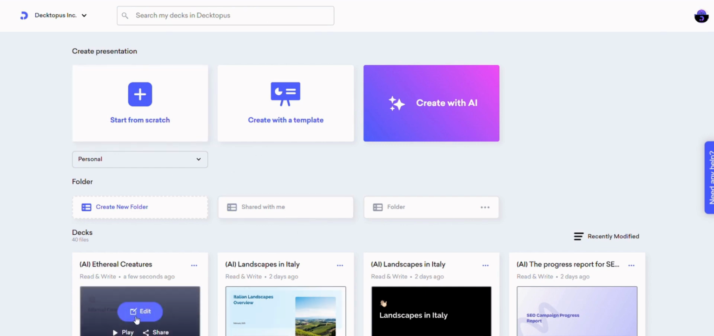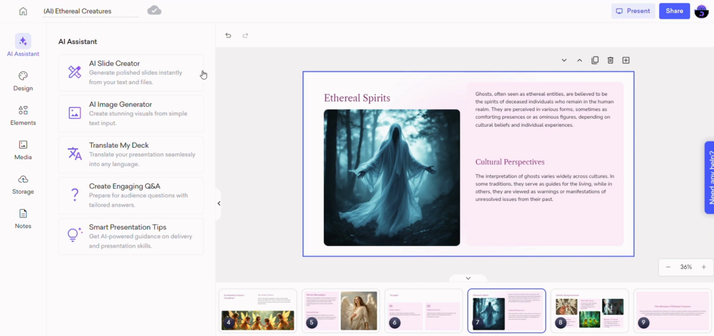Today, I'm going to show you how to supercharge your presentations using the AI Assistant in Decktopus. The AI Assistant in Decktopus helps you generate text, edit content, and even come up with creative ideas for your slides. It's like having a personal writing assistant right inside your presentation tool. Let's see how you can use it.